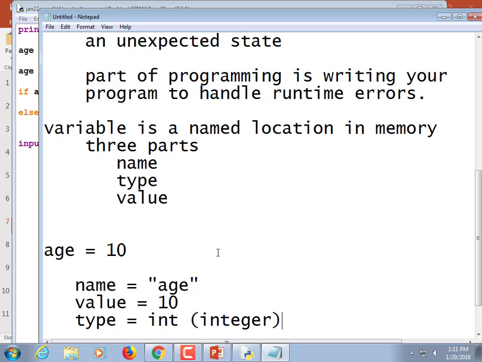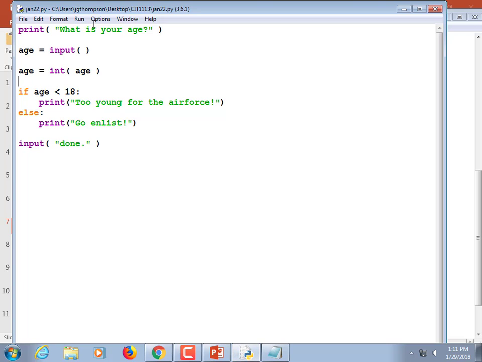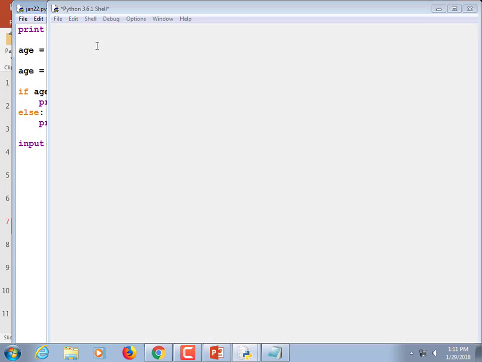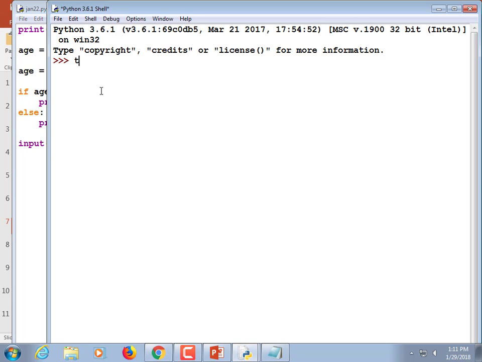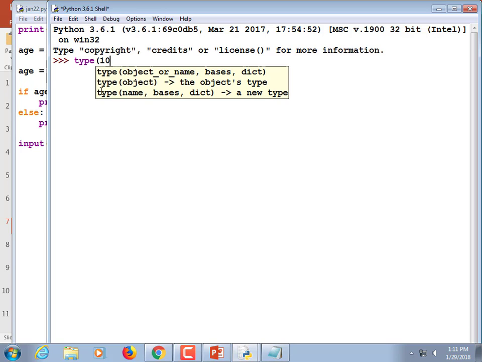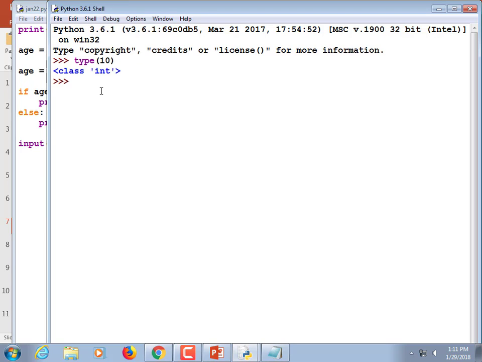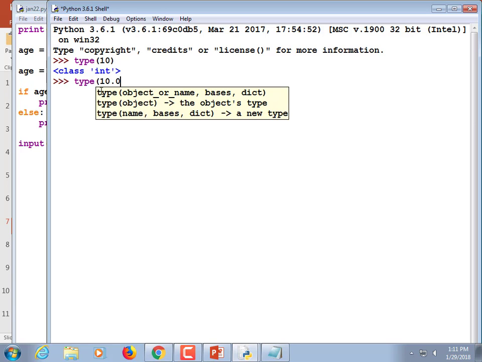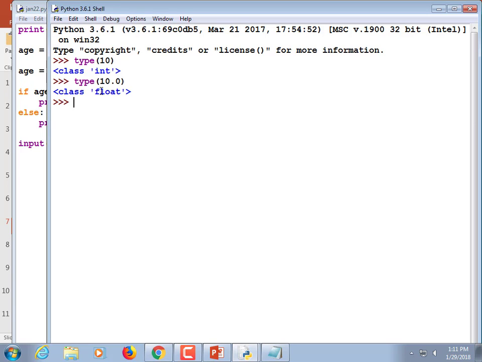If you're ever curious about what kind of data something is, you can launch the Python shell, and then if you do the word type, T-Y-P-E, parentheses, and then you give it some data, it'll tell you what it is. Well, a 10 is an int, integer. How about if we added a decimal point to it, 10.0? That's a float, floating point. It means it's got a decimal in it.